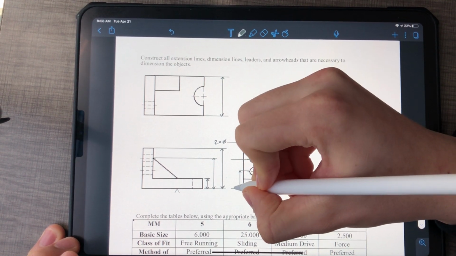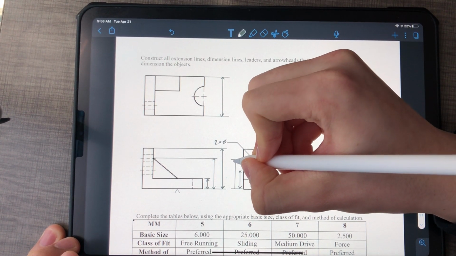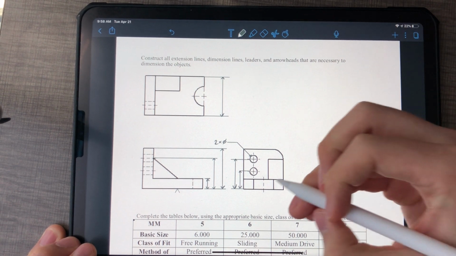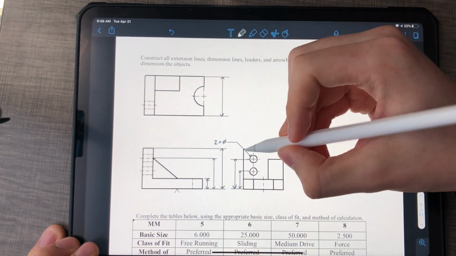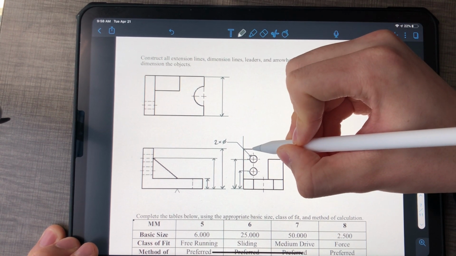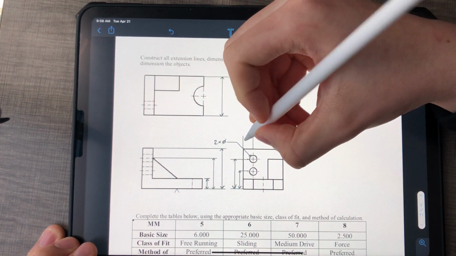I have this dimension for the height of the first one, and this dimension for the height of the second one. How far in are they located? Would I put the dimension down here or up here? I want it to be up because that way it's between two views. Here and here.